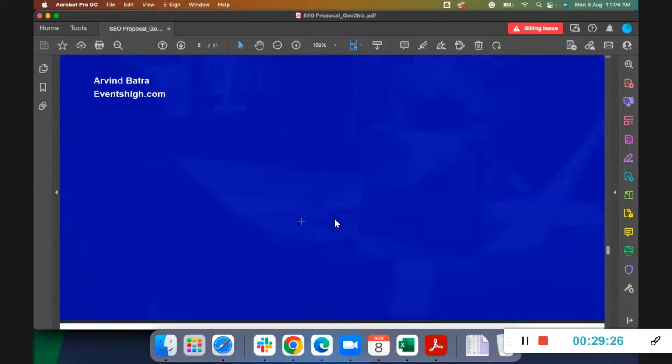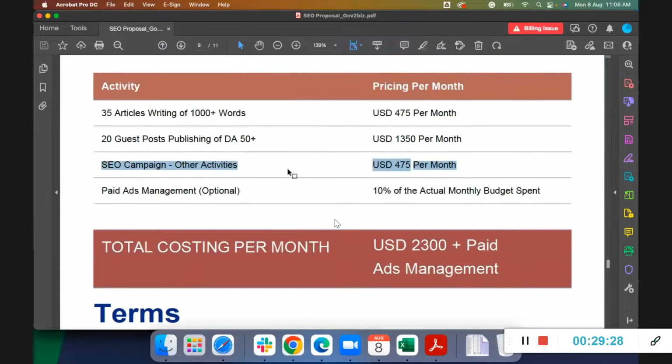And further, what best I can do in terms of the costing is, at the costing of DA 50 plus, which is actually $68 per post, I can offer you the backlinks of DA 60 plus without changing any cost. And if you want to go with DA 50 plus intact, then in that case I can round this cost to $2,000 per month. So that's it from my side. Now you can come up with your queries.